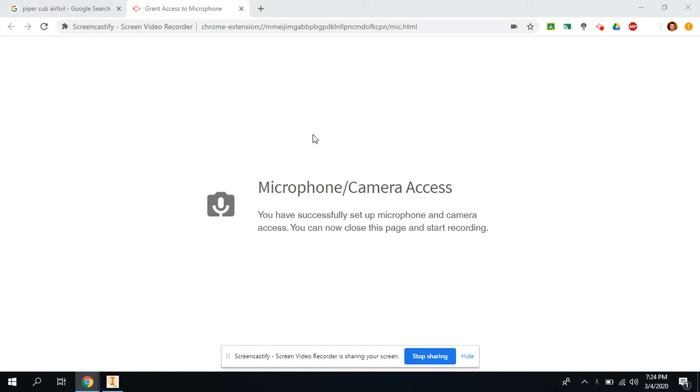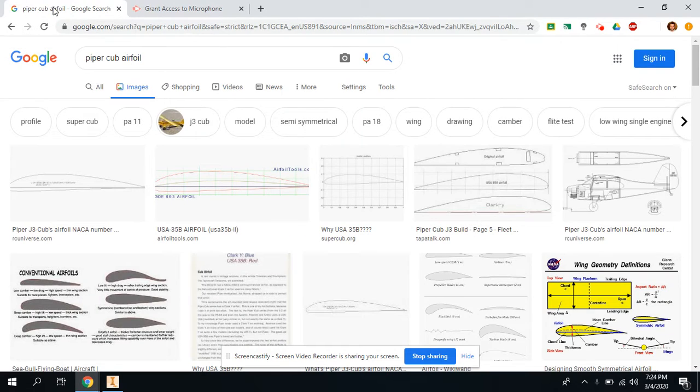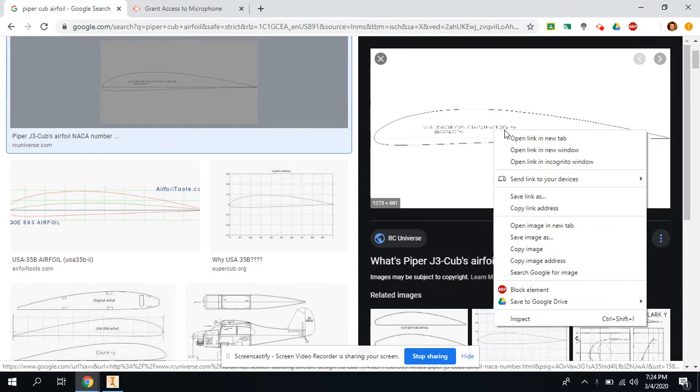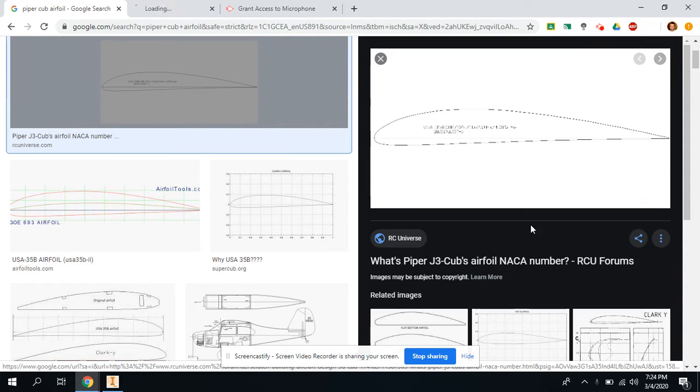Okay, this video is going to demonstrate the process for creating an Autodesk Inventor model of the rib for an airfoil. We're going to start by looking at how to save the image of an airfoil. So over here I have pulled up some images of a Piper Cub J3 airfoil. I'm going to select this one here. Next I'm going to open up a full version of this image by right-clicking and selecting Open Image in a new tab.